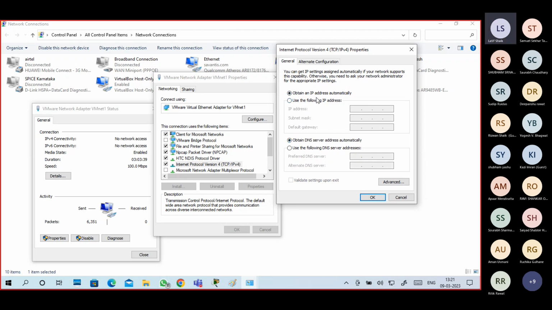To assign an IP address manually, you have to select the second option. Guys, I'm selecting the first one, then I'm selecting the second one. So it is use the following IP address, which means I can assign my own IP address here. So I'm assigning 172.16.11.112. Press the tab button. By default, the subnet mask appears here.